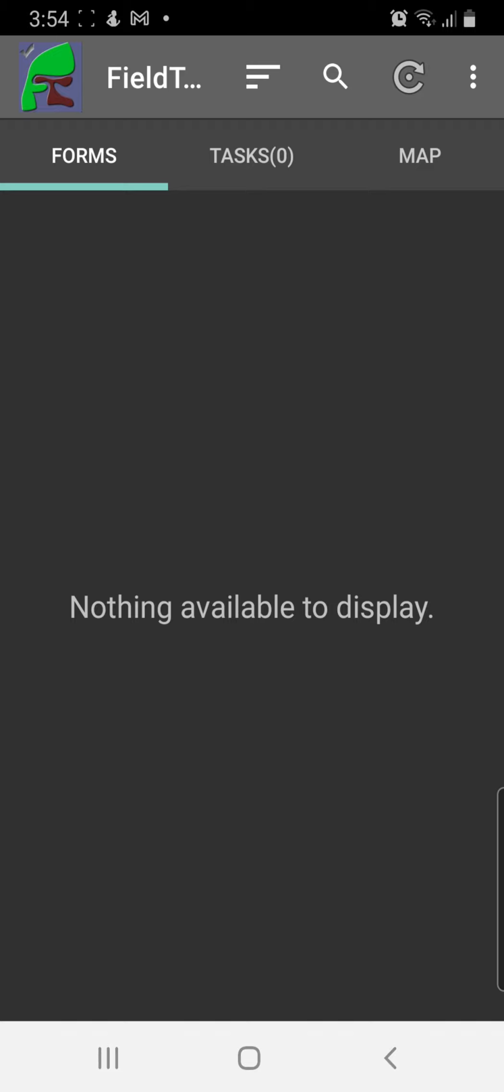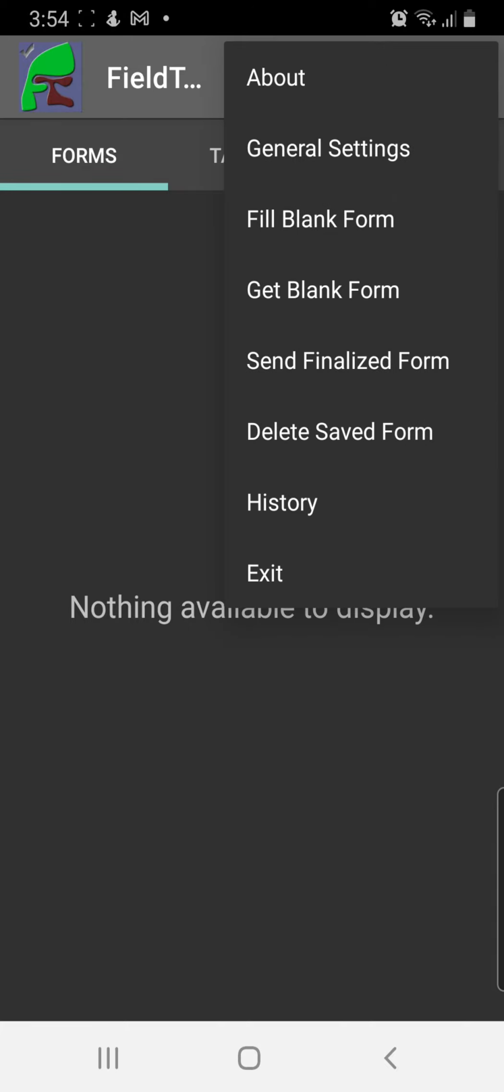So now we've done a basic configuration of Fieldtask. The next thing we're going to do is to get the blank survey forms from the server. So the server that we're talking about is called a SMAP server, and that's where all the forms are stored. And that's where also eventually all the data you collect will be stored. So to get the blank forms, we click on the three dots to get to the main menu, and we select Get Blank Form.